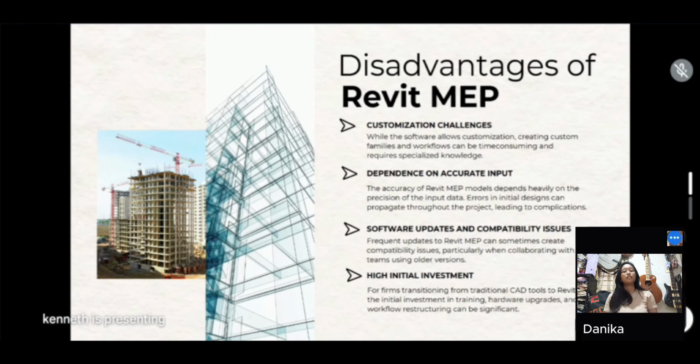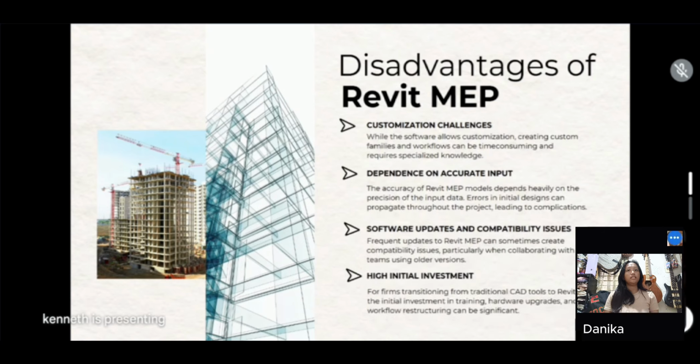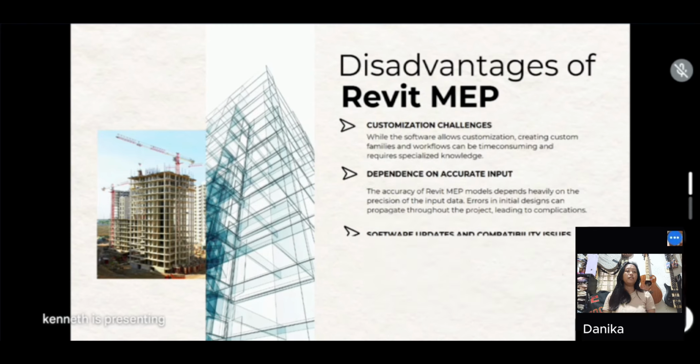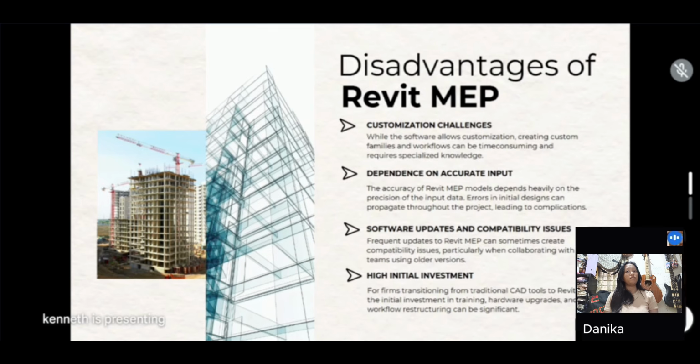The sixth disadvantage is that accuracy is key. If the data going in isn't accurate, mistakes can carry through the entire project. That means more rework later. The seventh disadvantage is update issues. Frequent updates can cause problems when working with teams using older versions. Compatibility isn't always seamless. The eighth disadvantage is the big initial investment. Switching from older CAD tools to Revit means spending on training, new hardware, and adjusting your workflows. It's a big shift, I can say.